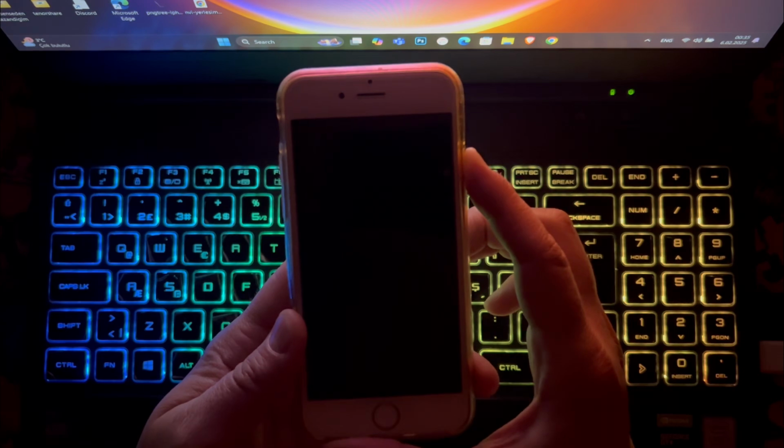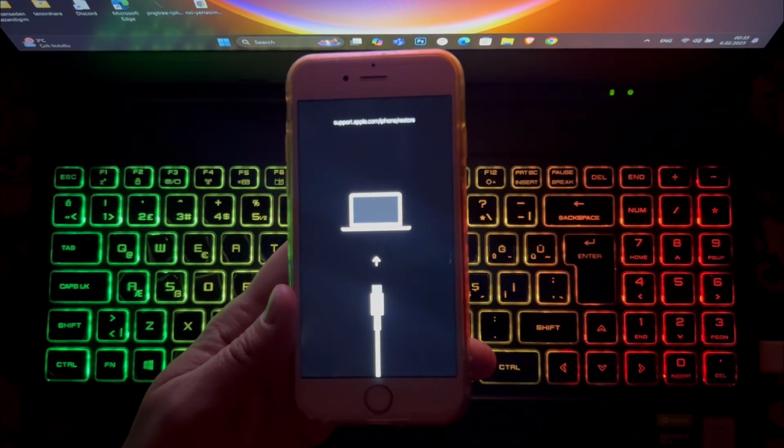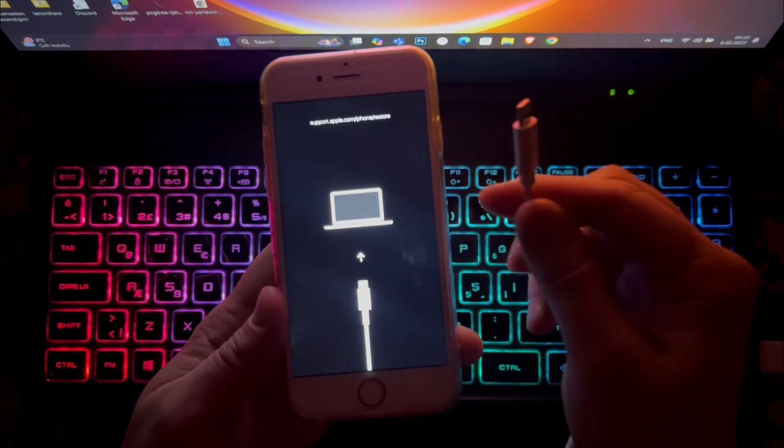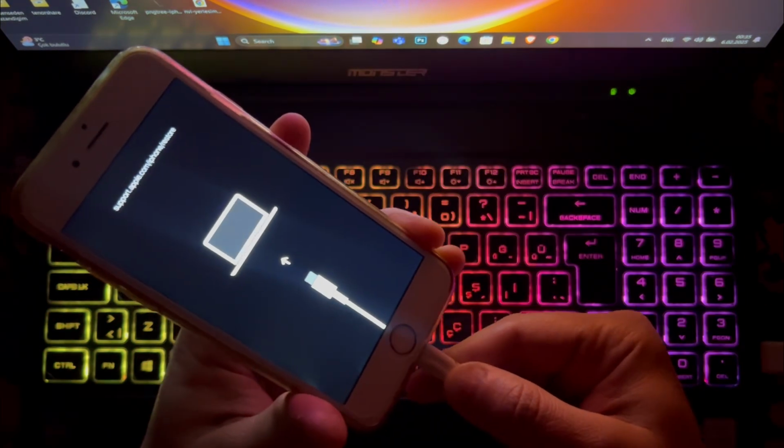Today in this video, I just want to show you how to fix this problem. As you can see, when I turn on my iPhone device, I got this. It's asking me to connect my iPhone device to my PC with a USB cable. After connecting your iPhone device to your PC with a USB cable, you have to download a tool.